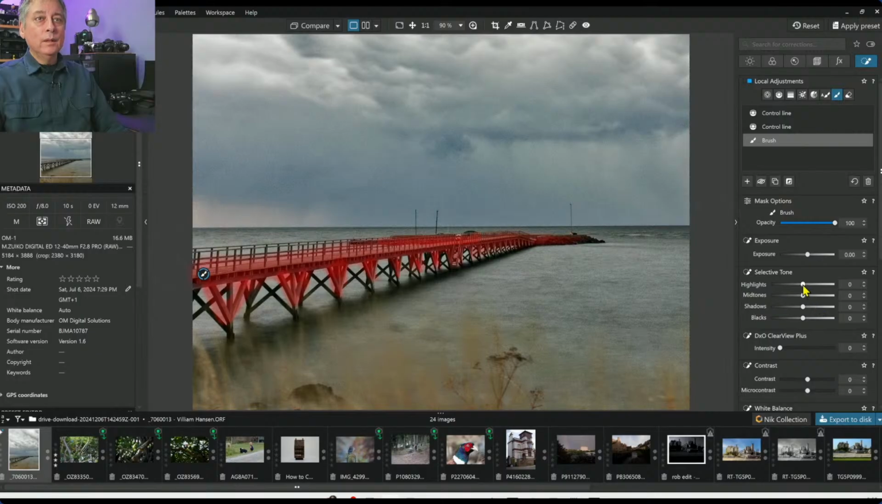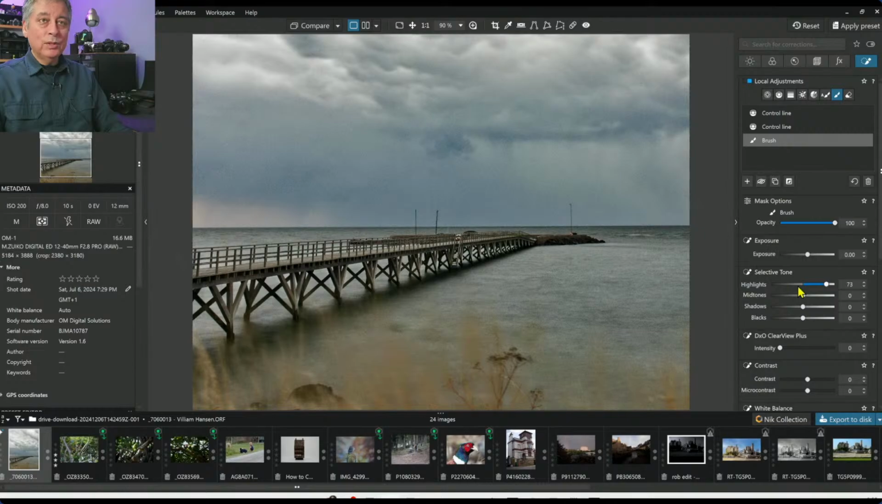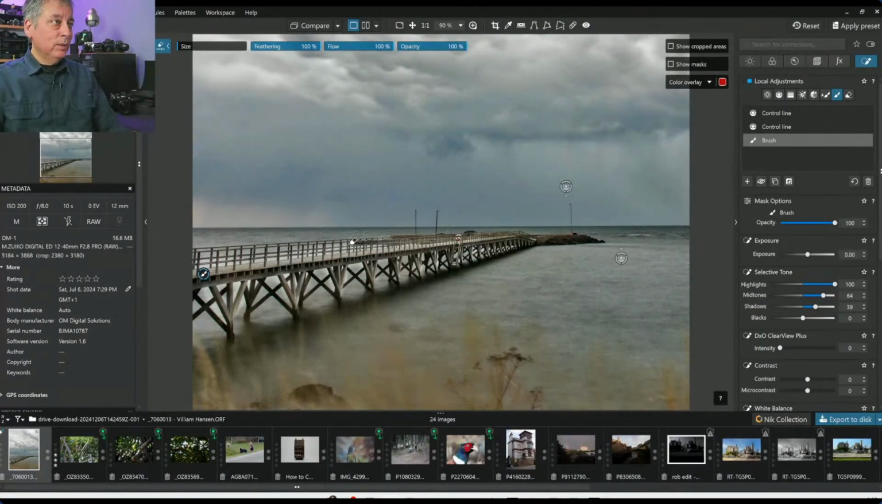Okay, so I'm going to start with the highlights, primarily because most of the water and under the bridge is in the shadows and midtones. So I'm going to start with the highlights to try to minimize affecting those areas. And let's move on next to the midtones, and finally the shadows.